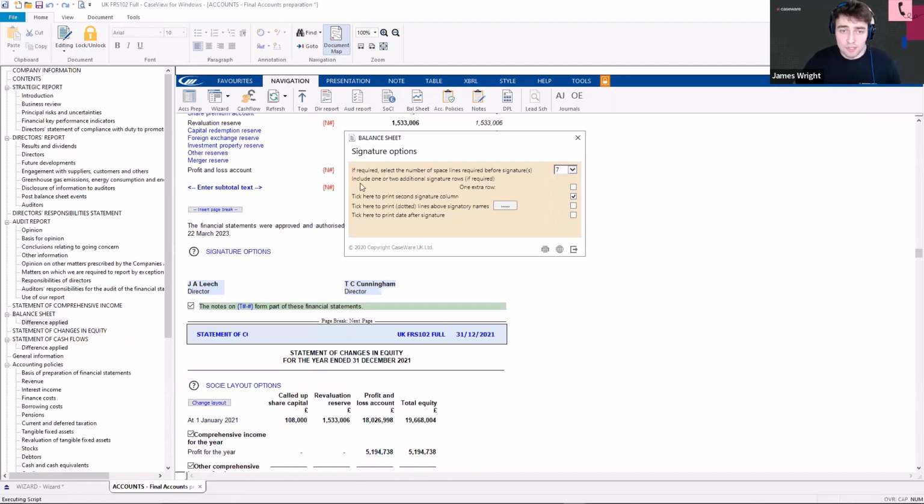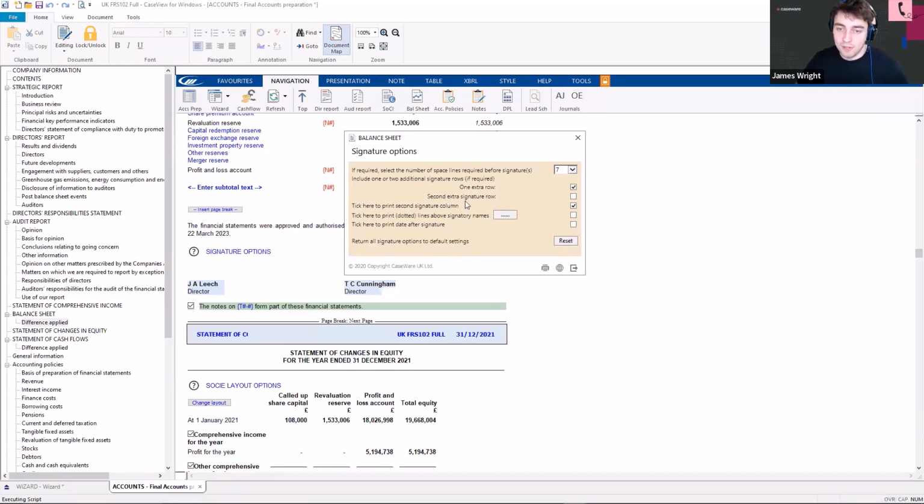You'll also find that we've got this option to include 1 or 2 additional signature rows if required. Now we only have the option to add 1 in here, but when you select that option, it will then populate the second option to add a second one afterwards. So we can add 2 of those in, just go maximum here. We've also got another option to tick here to print the second signature column. Again, that's automatically selected in this scenario.